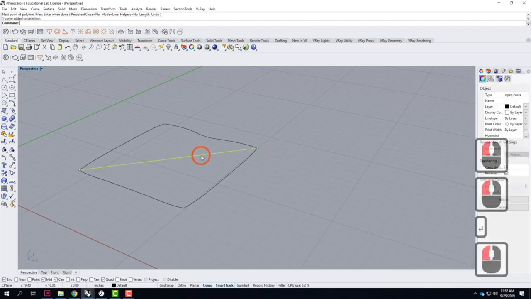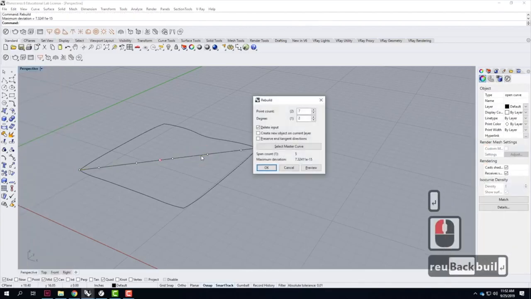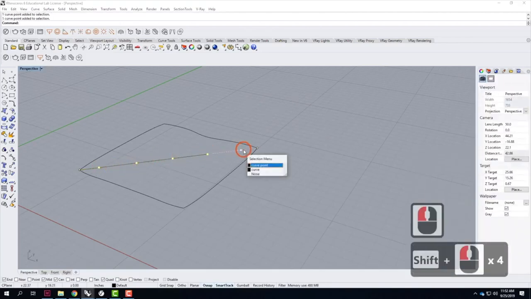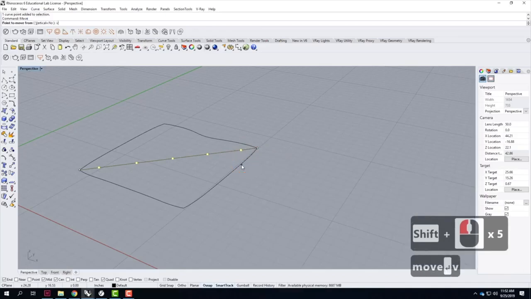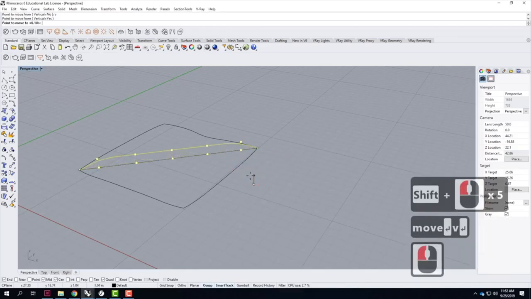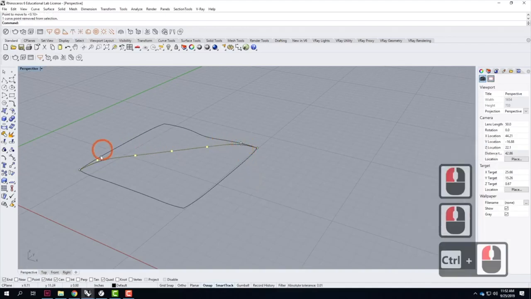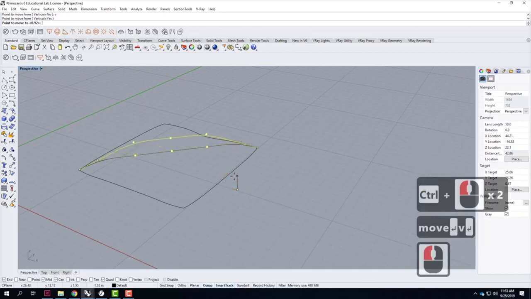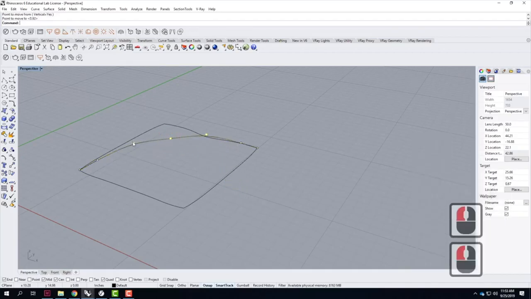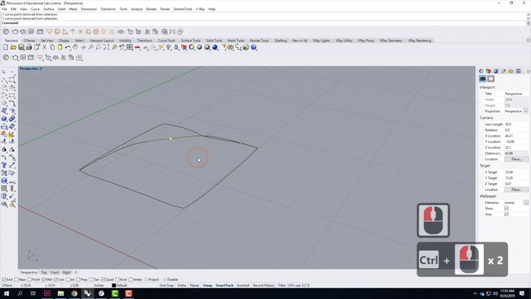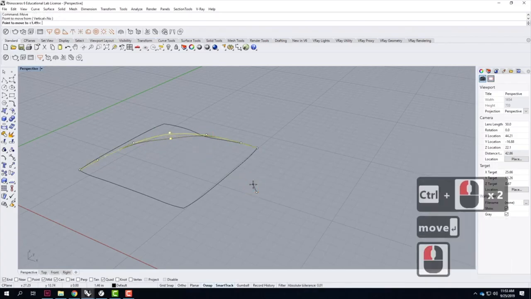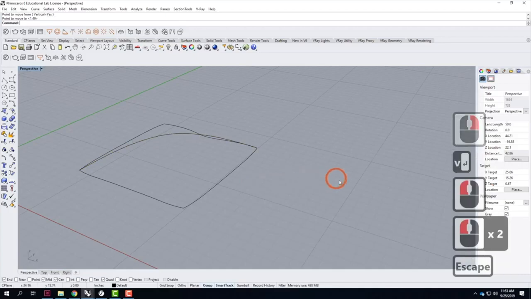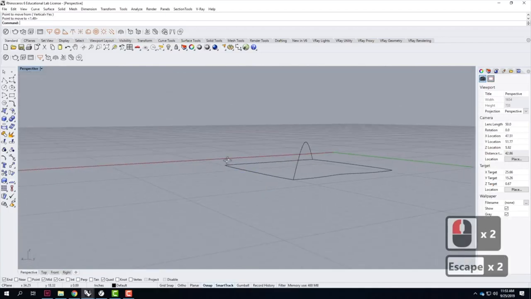I'll take this curve, and I'll rebuild it. Same thing with 7 points. And I'll move all of these points up. I'll select them all first. Move, V for vertical. And we'll pull them up. Then I need to deselect these two. Move, V for vertical. We'll move those up a little bit more. Deselect. I'm holding down Control to do that. And move this last one. Oops, helps if you say vertical. V for vertical. And then up a little bit more. So essentially, I created that from a curve.